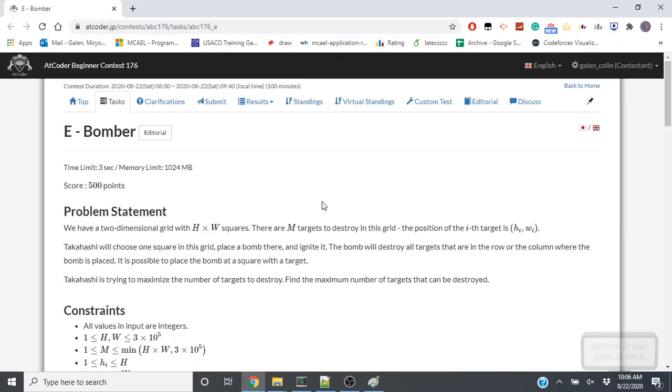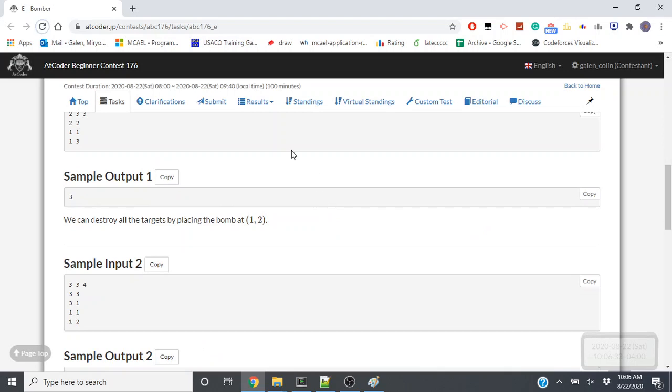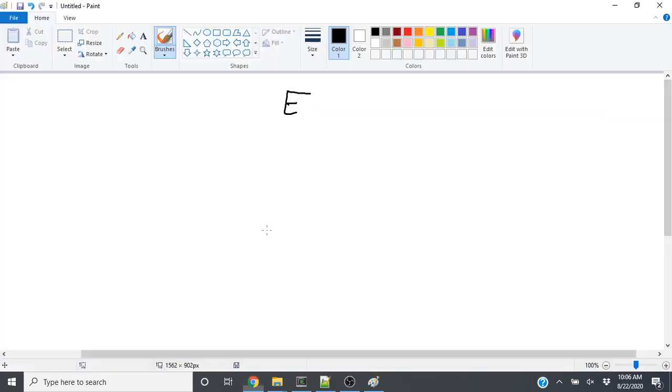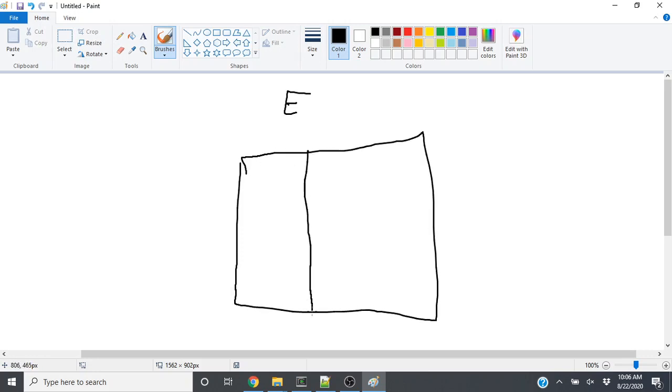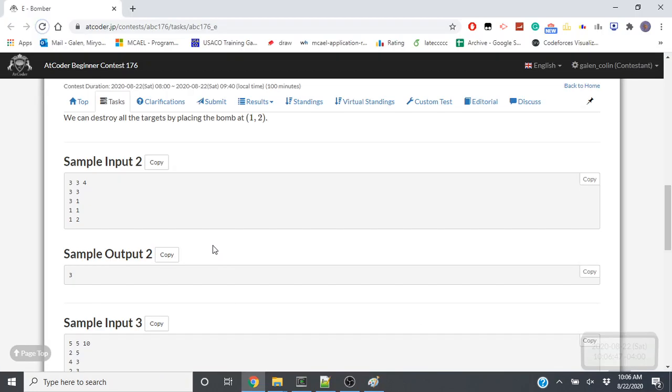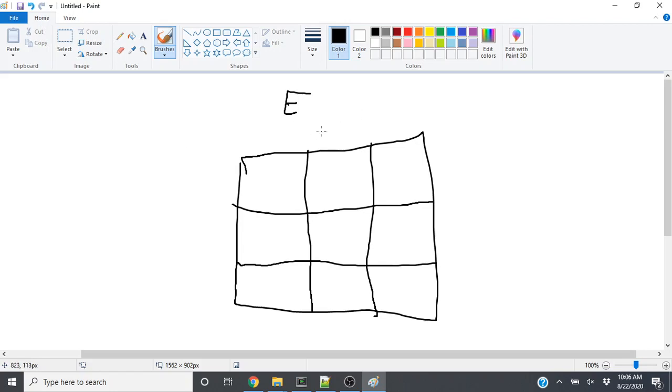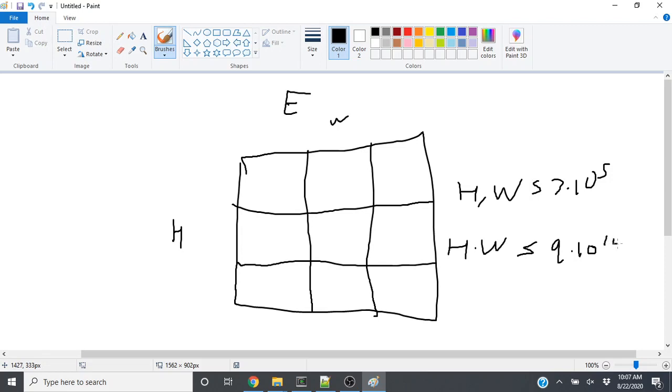I'm sorry. Anyway, so for E, you actually have another grid, which is kind of weird. Let's use the second one from the input. So you're given a grid. However, this time you can't store the grid in memory because it's an H by W grid, and H and W are less than or equal to 3 times 10 to the 5th, which means H times W is less than or equal to 9 times 10 to the 10th, which is a lot of memory, more than my subscribers are ever going to give me.